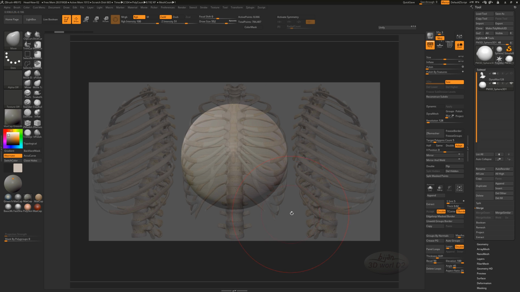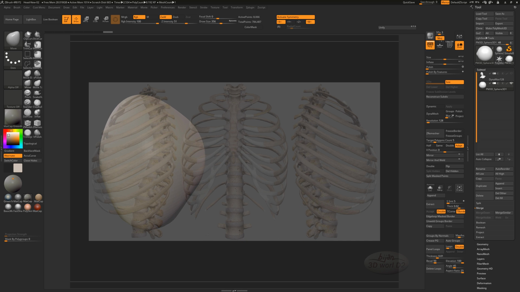Trying to get the same shape as the reference for the sphere, just by pulling it and pushing it and getting it close to what it should look like. And it's not going to be that important to get this precisely match the reference. I'm just trying to get a general idea of what the shape of the rib cage is.